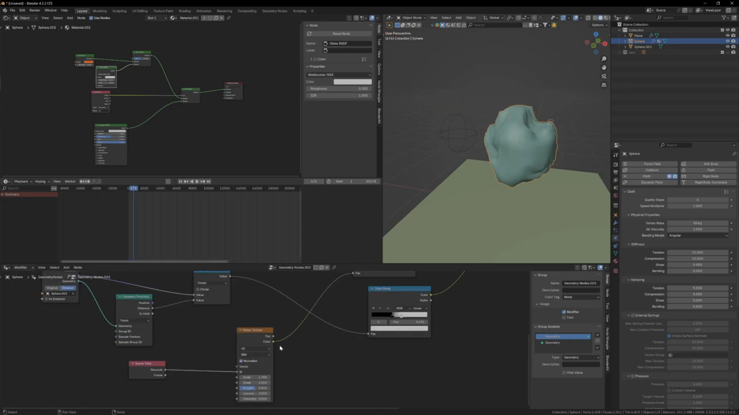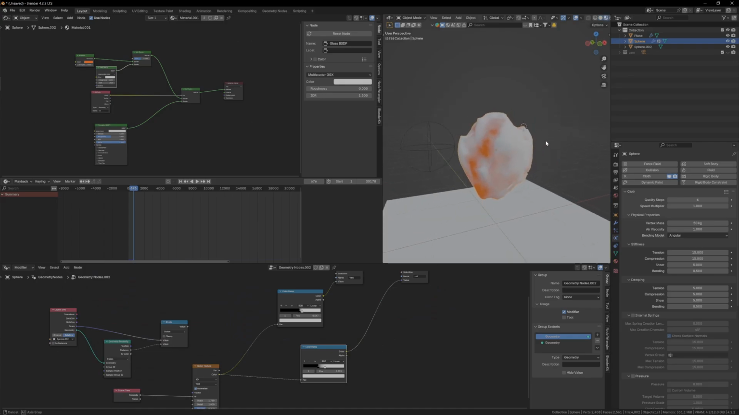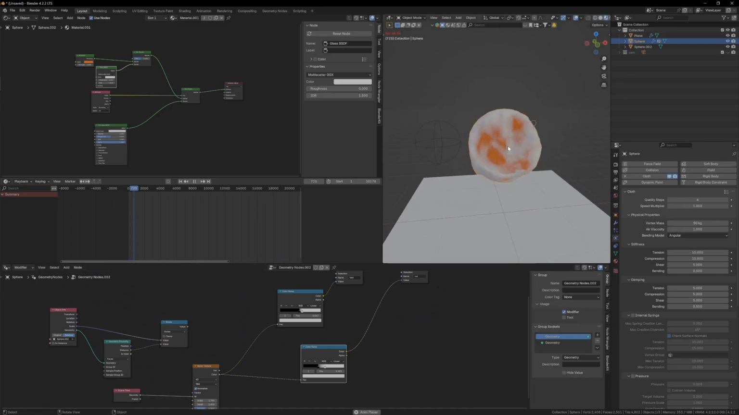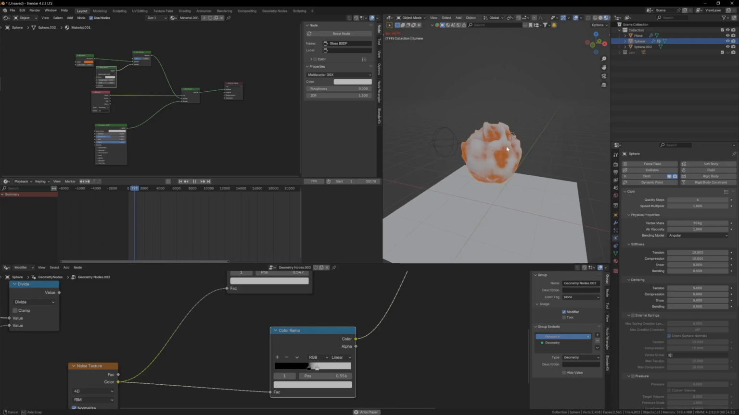I think you can even plug this in the color ramp here for the color. Let's see what's happening in the color values. You will have to adjust it on your own. I think that's the part, and that is it. I hope you enjoyed and I hope you learned something new.